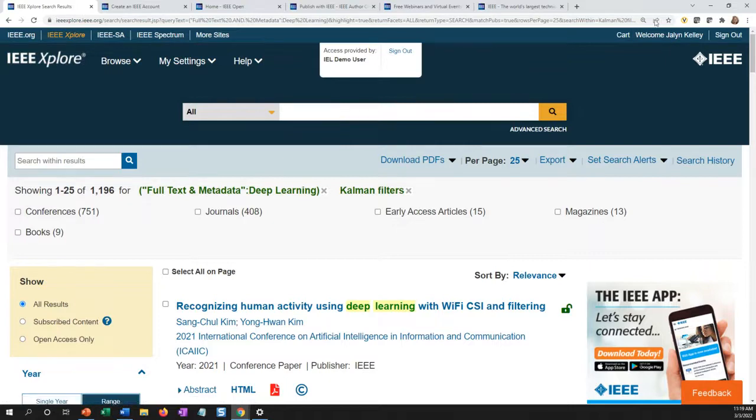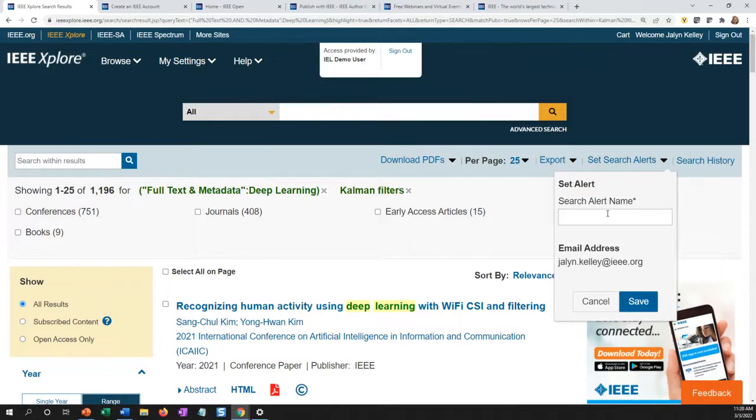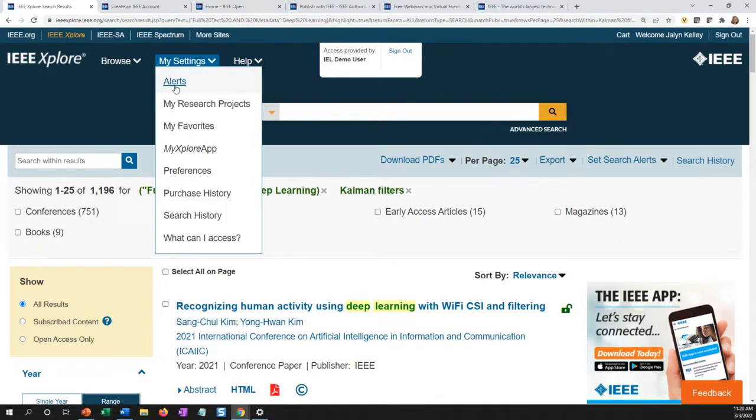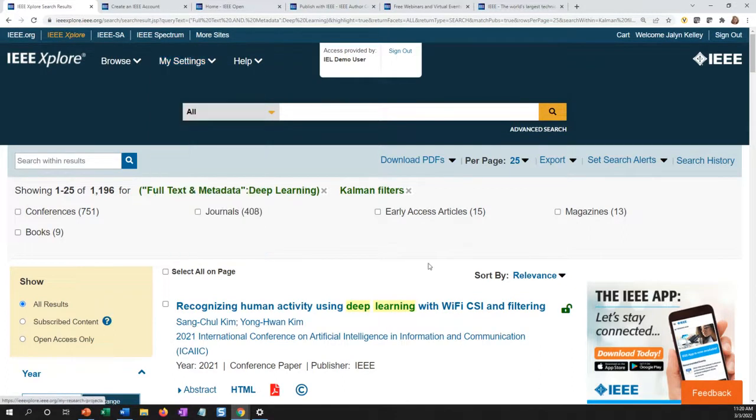So you do have to be logged in with a personal account, but once you are, you can simply type in the name of your search alert under the Set Search Alerts option. Click Save. You'll get a note that your search has been saved. And then once a week, you're going to get an email letting you know of all the new content that's been added into Xplore during that week that meets your search criteria. And you can always access your alert under the My Settings drop-down menu by clicking on Alerts.